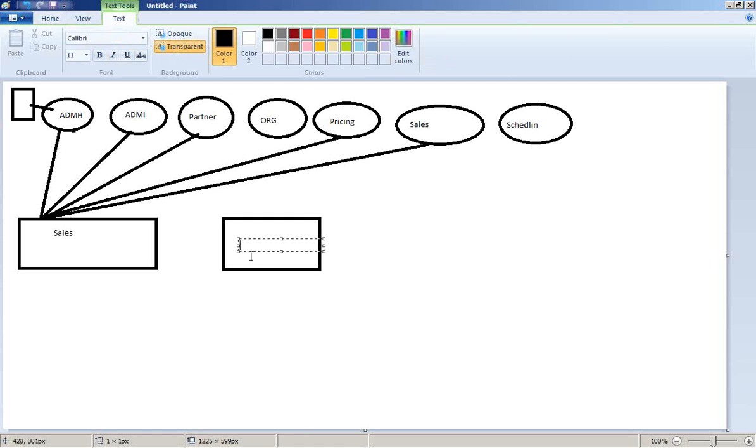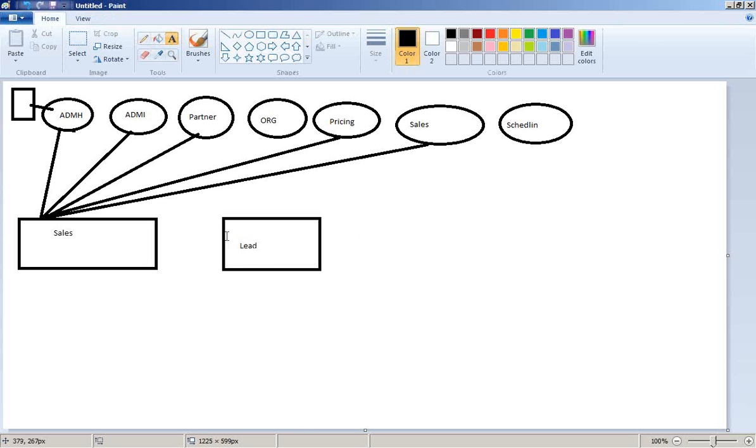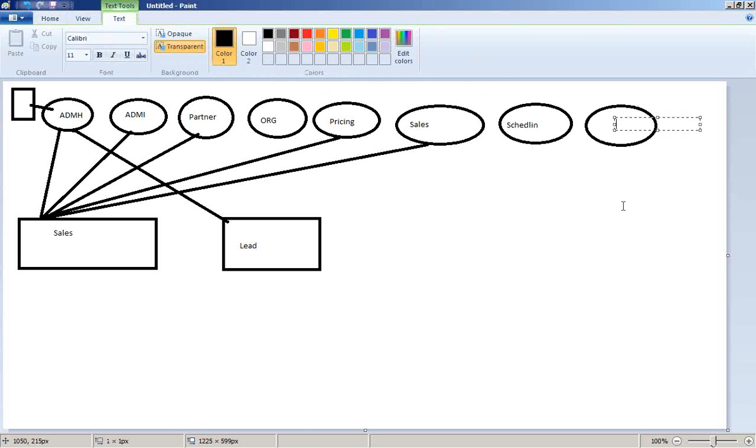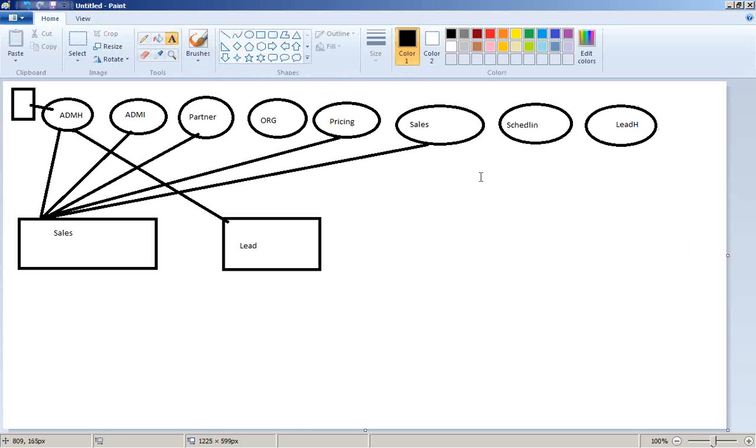Lead. So these are all business decisions, which the functional consultants will decide. Now, does lead require an administration header? Yes, it is required. So there is one more data set called lead. Specific to leads, there is one more data set called lead H. So it requires a lead H.